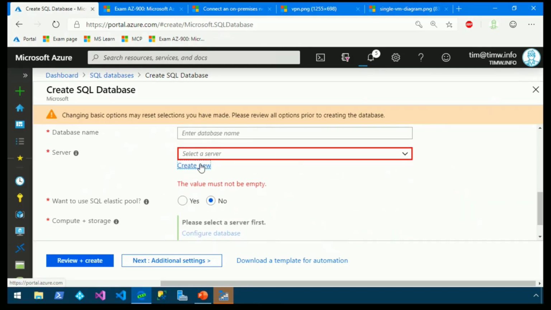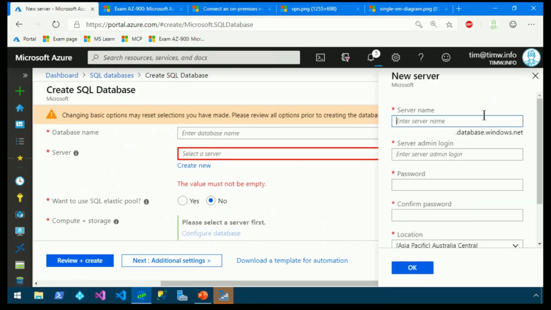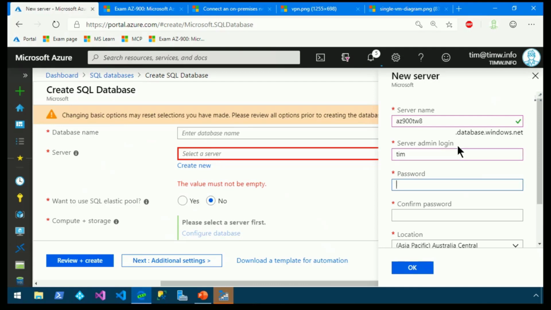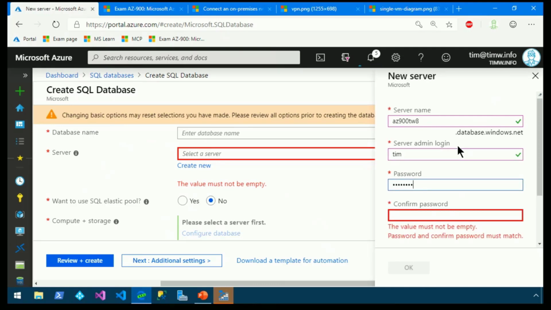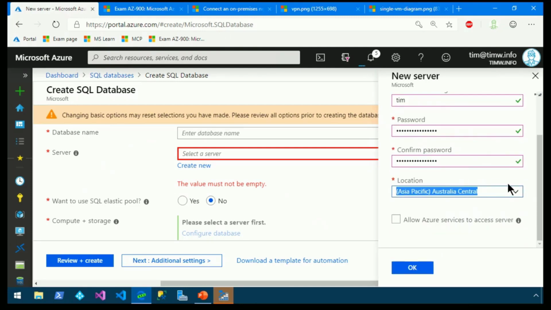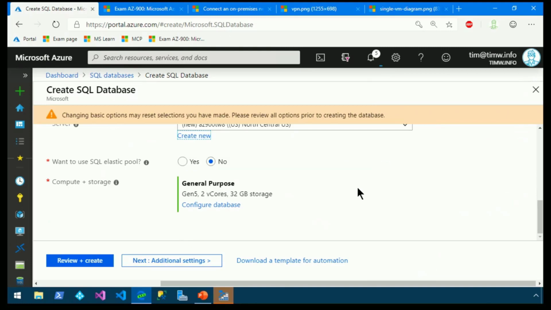You have to create a new virtual server to host the database. I'll call this AZ900 8, see if that's unique. I'll create a login for the database server with a strong password. Hopefully I'll type it correctly twice. Its location, I'll make sure that it's in the same location. I do want Azure Services to be able to access the server.